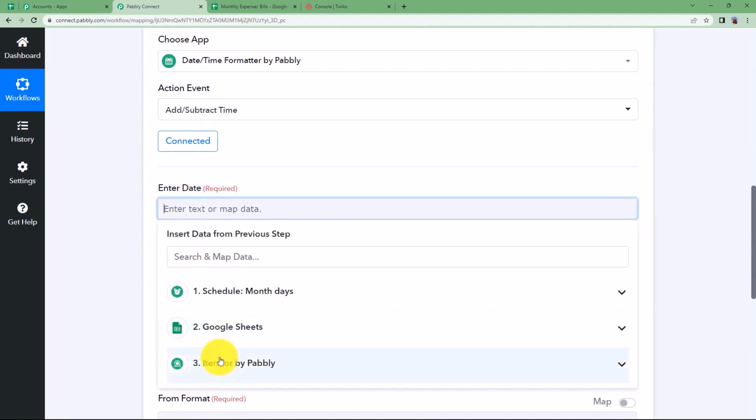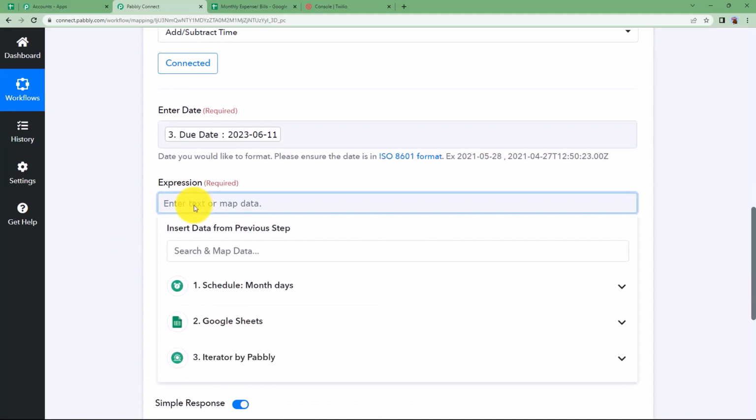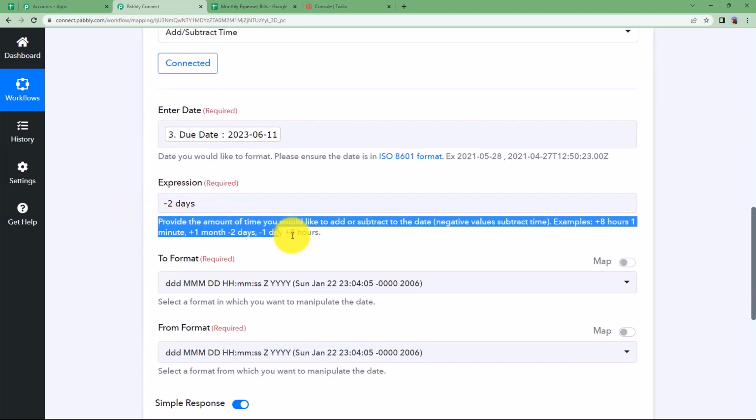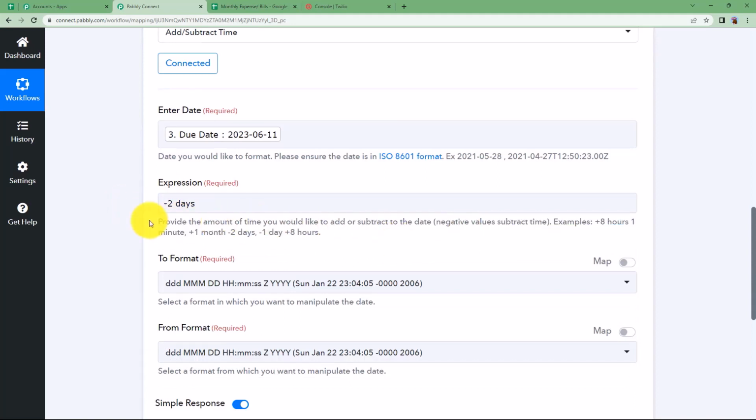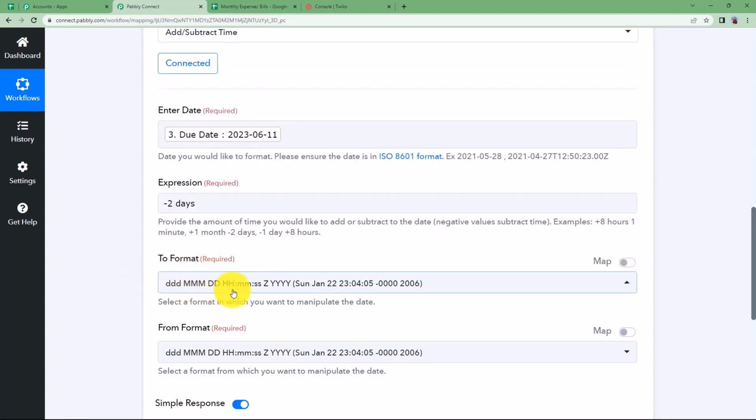First of all, map the existing date that you will take from Iterator. Then the expression is minus 2 days. So here it is written how you simplify this: whatever change you want to make to your date, you can add it over here or subtract it over here. Plus 8 hours will add 8 hours. We are talking about days, which means on 9th, we need to have the reminder. So this is done. There is this format. If you want to change to this format, then you can make the changes in format right here only.